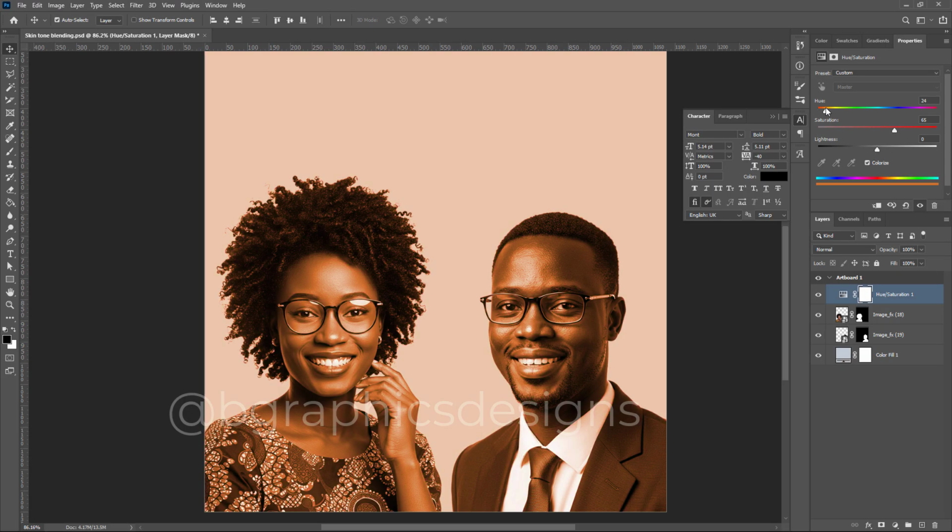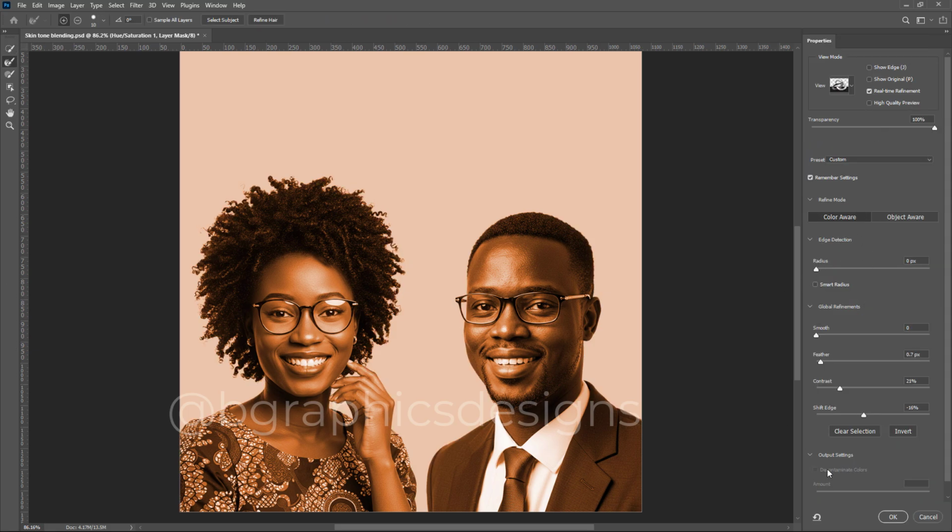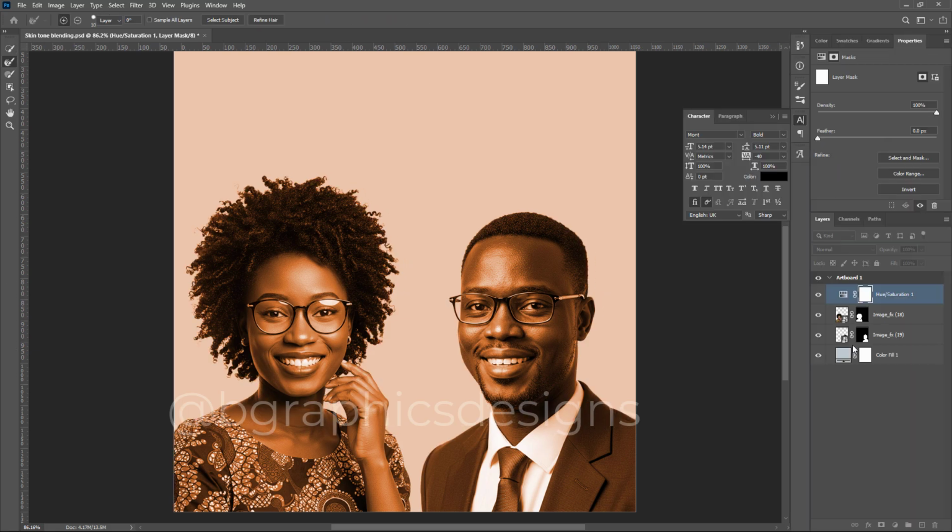Then what you need to do next is to select your images. Make sure you select both. I selected this. Now you can see the marquee selection around the first image and the second image. Now what you need to do is to click on the layer mask of the hue and saturation layer you just applied over it, and go to image on the menu.